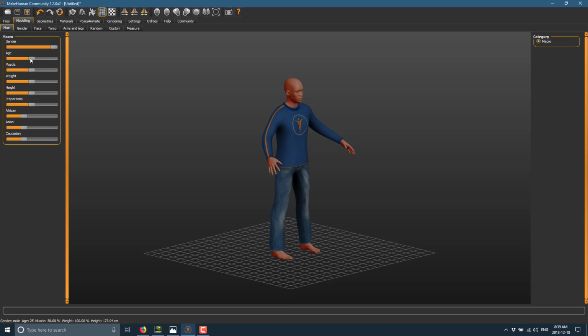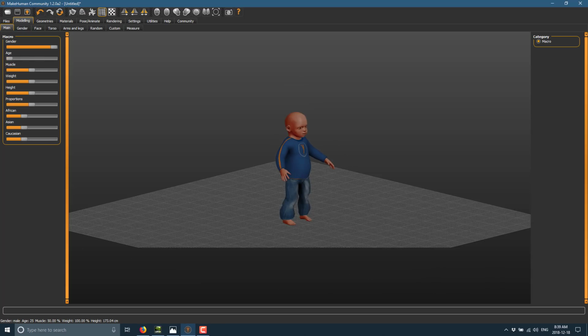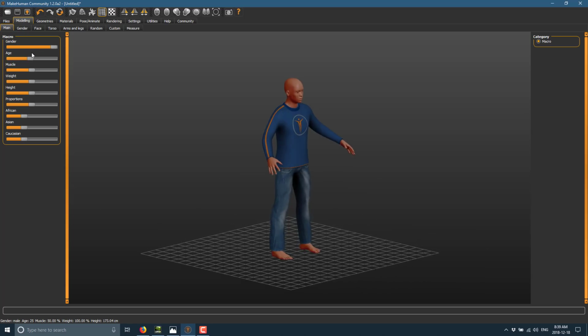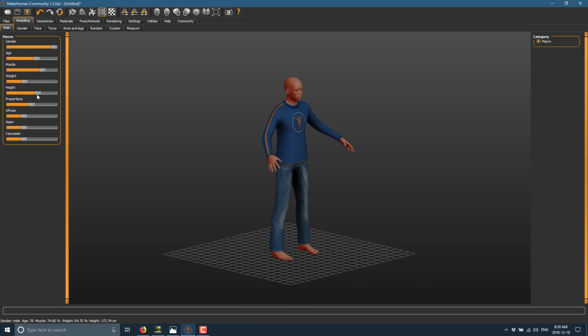That's a little strange. We can tweak the age down to baby to older. Baby is kind of weird. All right, so let's go around there. You can change the musculature across the board. Ditto for weight, height, proportions. Not really sure what proportions technically is. I guess it's like the length of your limbs. And then you can change the ethnicity here. So we can mix in some Asian, or we can mix in some Caucasian, and so on.